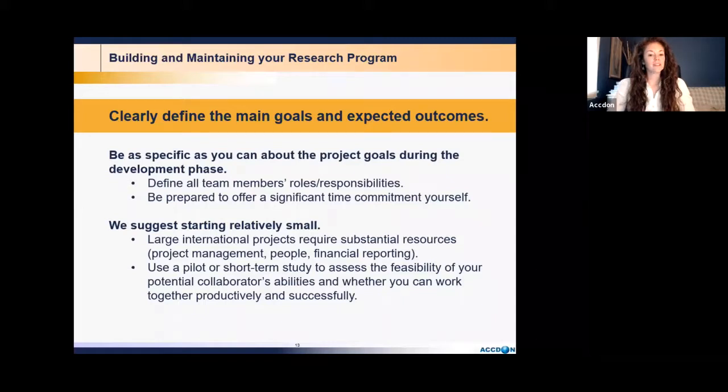And as I just said, people get busy, unexpected circumstances can happen. So as a collaborator, you need to be prepared to offer a significant time commitment yourself. Every now and then, you might need to pick up the slack, so to speak, and fill in the workload of somebody else if they can't stay on track for one reason or another.